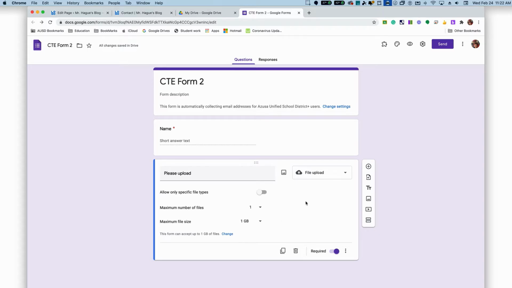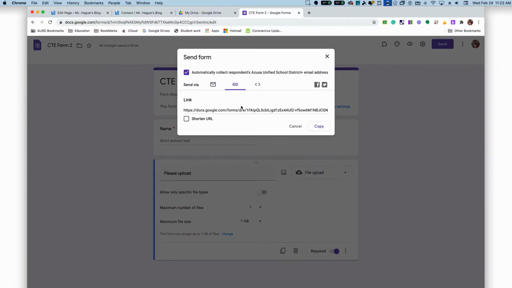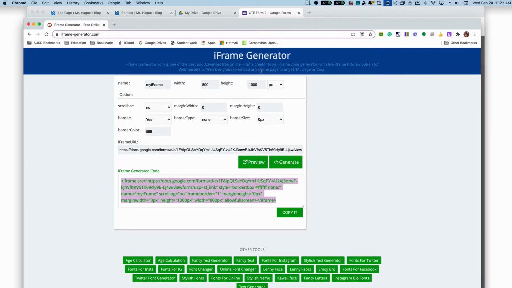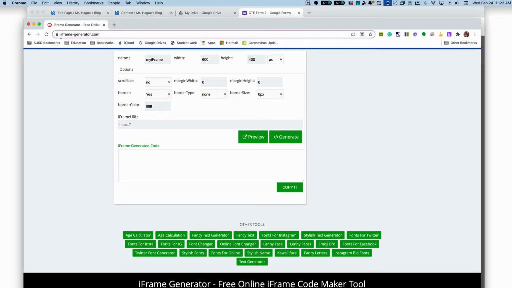Alrighty then. Well, this is what we're going to do. We're going to click on send. This time we're going to click here, get a link. Okay, so we'll copy this. And let's go ahead and introduce you to a website that I go to that is known as an iframe generator, and it's on Google. Let me go ahead and refresh this whole thing. It's called iframe-generator.com, and it basically creates an iframe for you. So I'm going to paste the URL that I got from Google Docs.